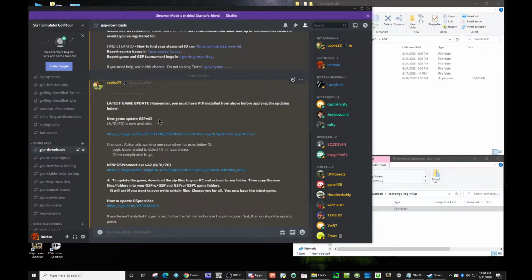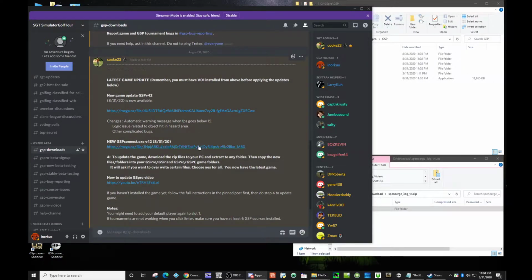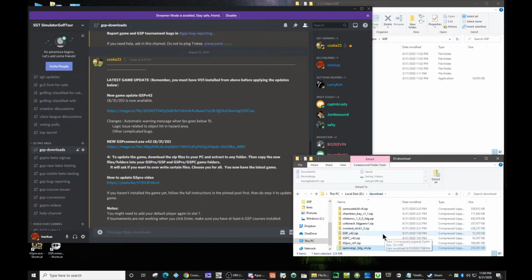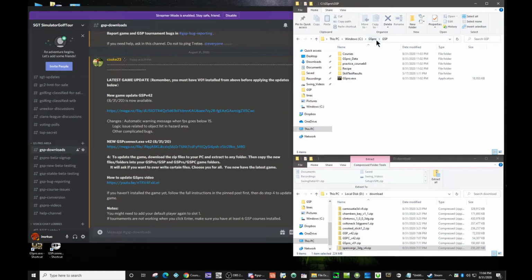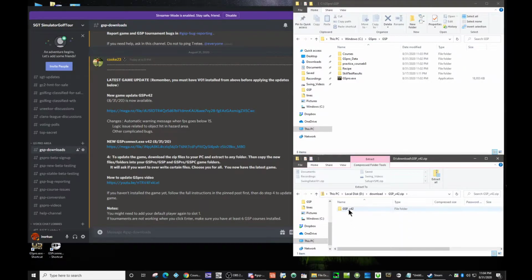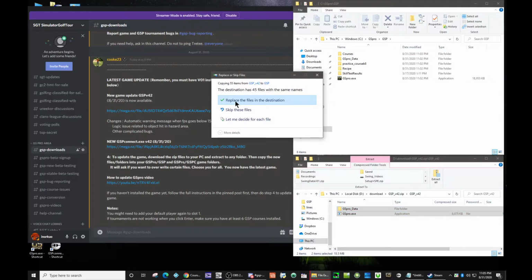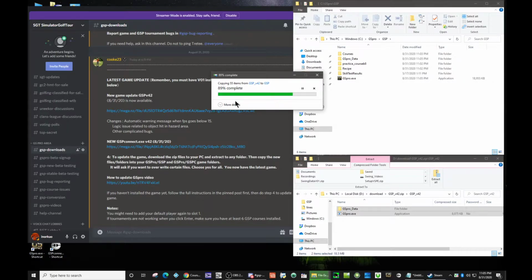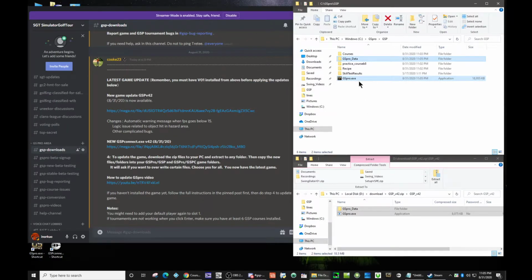As of today, version 42 was released. So you click these links and download version 42. I already downloaded them here. So GSP version 42, let's open that up. Click into the version 42 folder, and we'll grab both of these, the file and folder, GSPro and GSPro data, drag them into our GSP folder up here, and replace. So now we are on version 42 of GSPro.